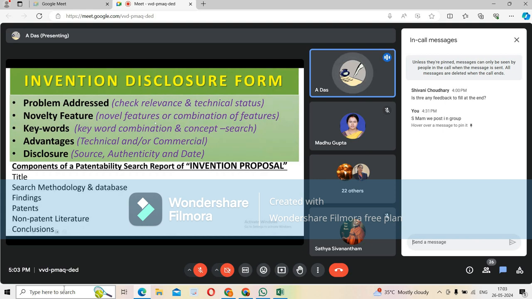Technical and commercial advantage: what is the advantage technically, what is the commercial advantage, and what disclosure, how much, what is the source of that, what is the authenticity, what is the date. This information you have to compile for all the literature and prior art searching. And then usually the invention proposal they give is like this: what is the title, what is the search method, which method they used for searching, what data they used, what are the findings, what are the comments on that.